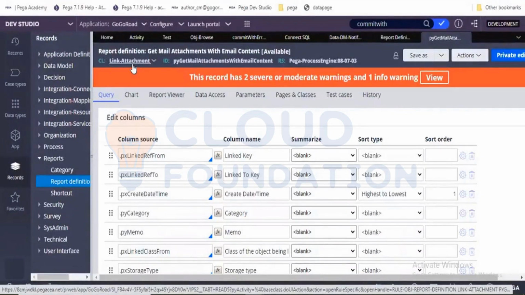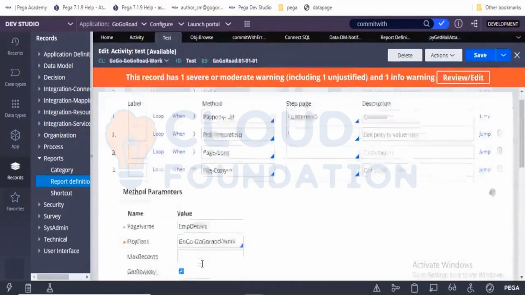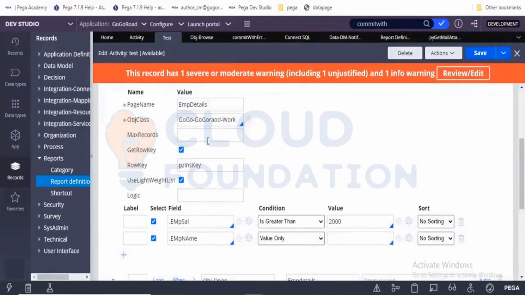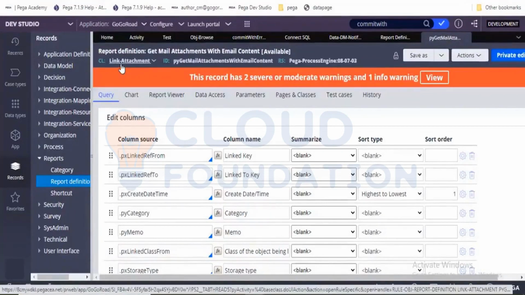Any questions till now? You understand, right? We need to tell the system from which table to fetch. In Obj-Browse, there is a separate method parameter asking for a class name. But in a report definition, the class in which you create the rule is the class it will use to fetch the data. Till now, it's clear?